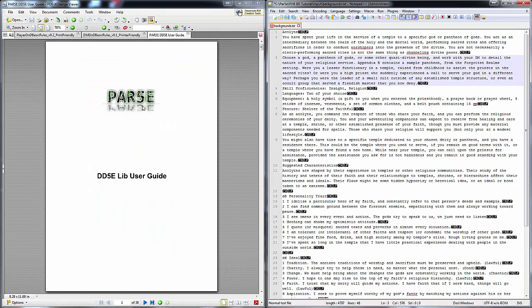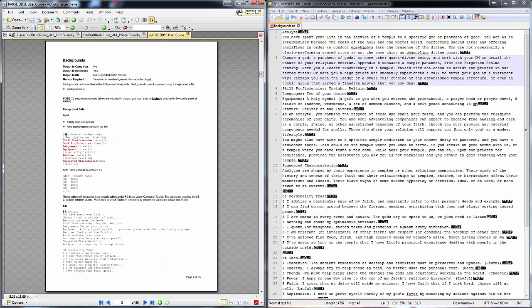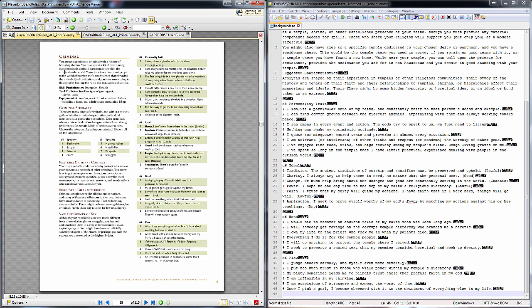So looking at the user guide for backgrounds, you can see there's very little markup required. All we have to do is put # semicolon to show a new background. It already expects this formatting, so nothing has to be done there. All you do is make sure that there's a line break before and after all your tables, and I do. So we can go ahead and hit save, and I'm going to add a second one. We'll add criminal so that we can see that two of them have shown up correctly.